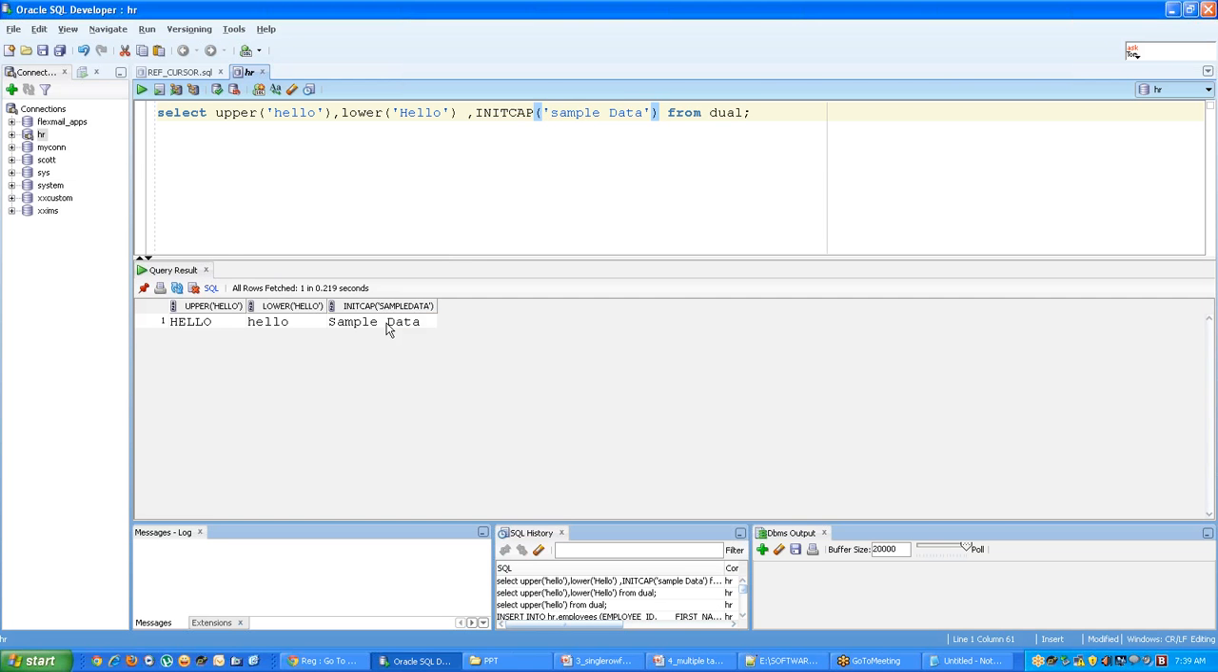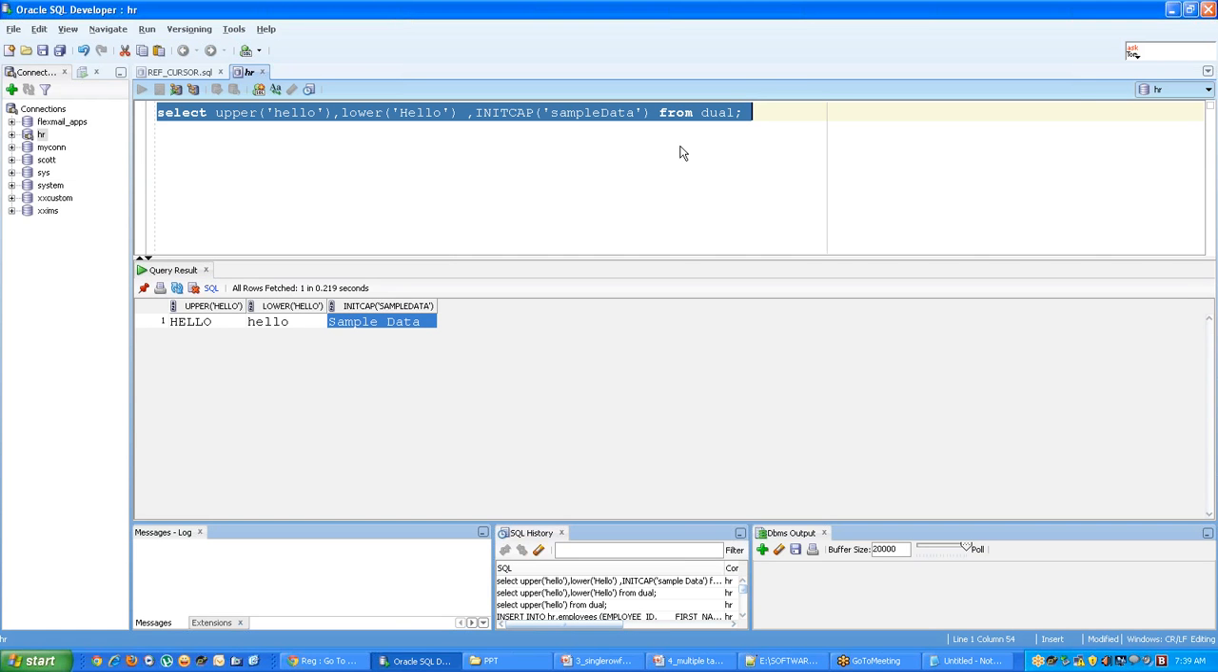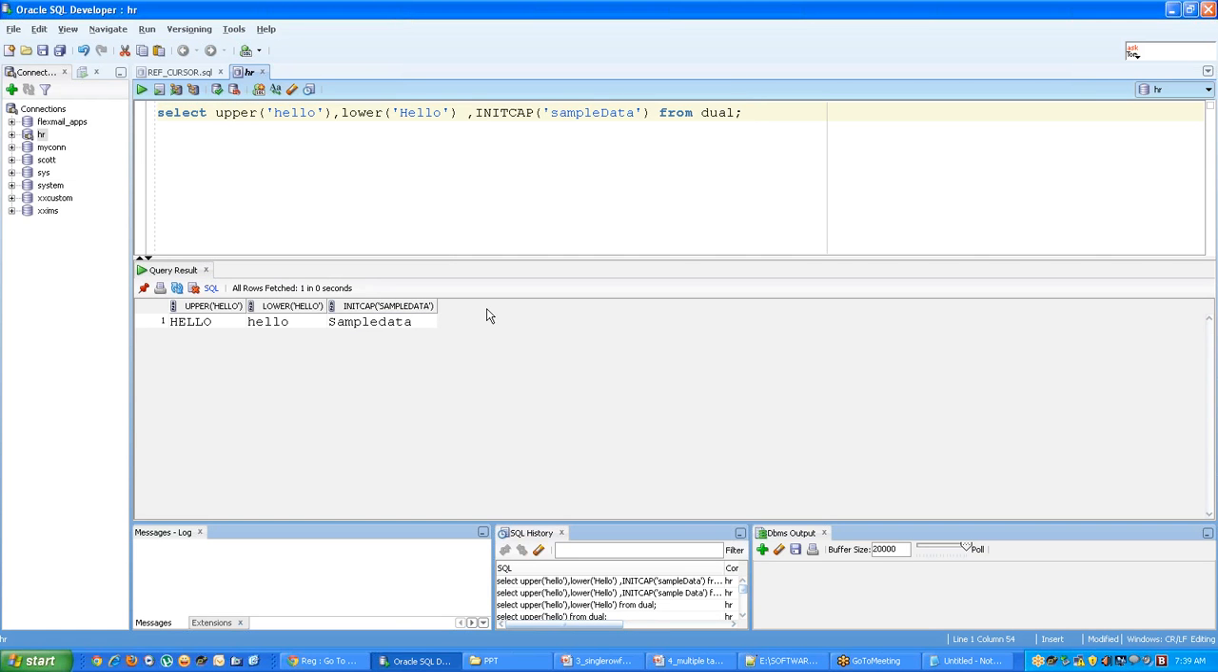Okay, if you see this one, it is taking the data into the initial letter. The initial letter of your string will be converted into capital letters. So that is what it does. These functions are general functions which we most of the time will be using in our general operations. Okay.